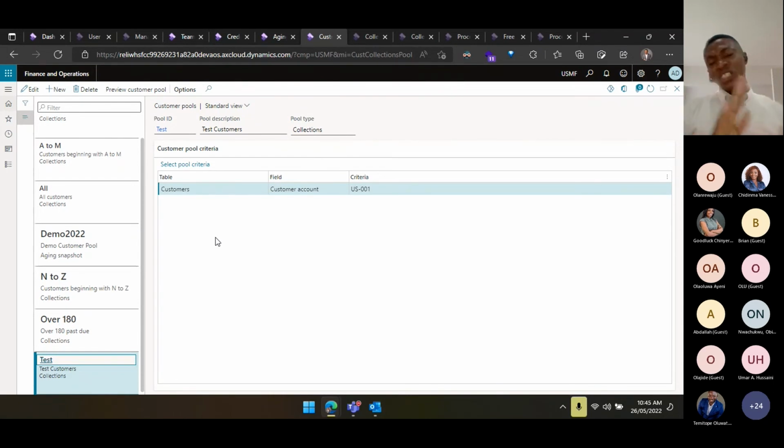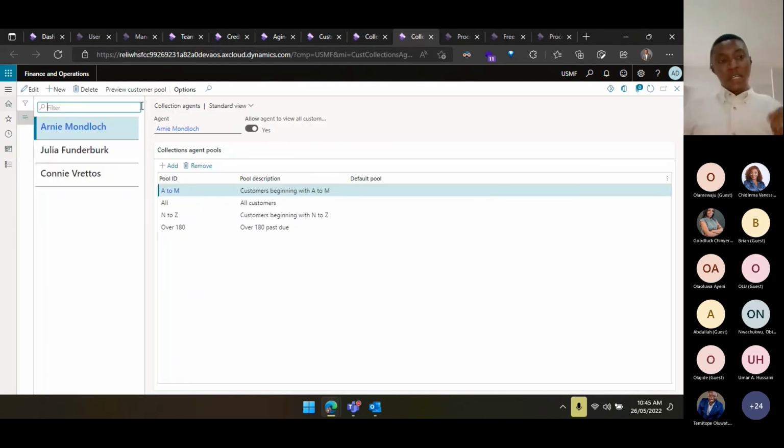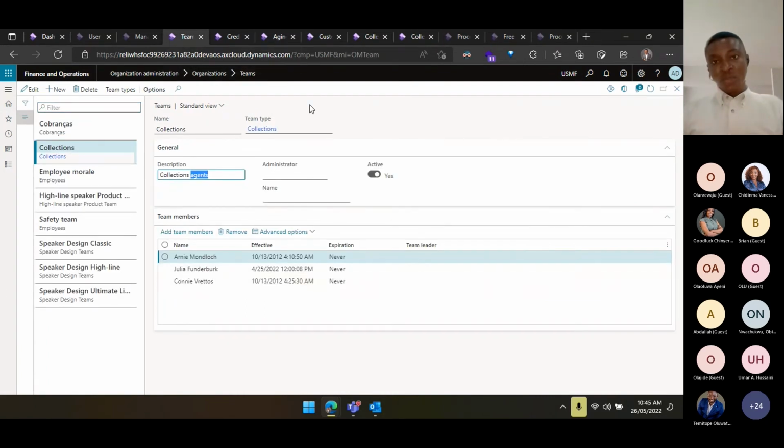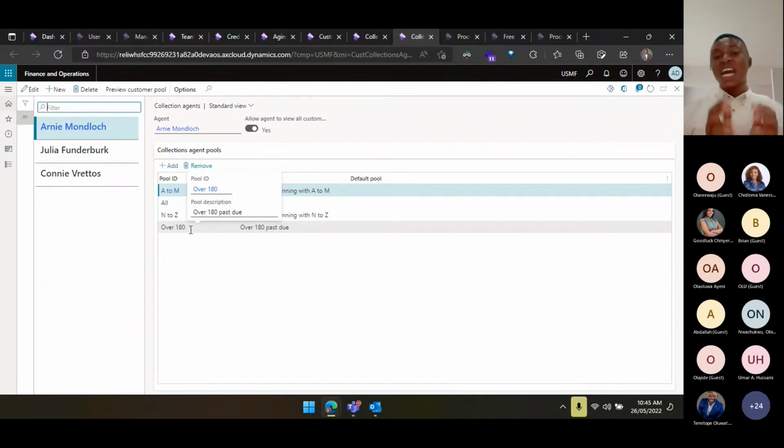So once I've been able to set this up, all I need to do is assign this pool to my collection agent. Now, I'll go into my collection agent. I'll be able to see each of them. Remember, we already set them up. We added 3 of them already. For each of the collection agents, I want to add the group of customers that I want them to follow up on payments. So for this particular person, Annie, I've added 4 customer pools to her, so she'll be following up on each of those payments. And anything related to them, she'll get more information about it.